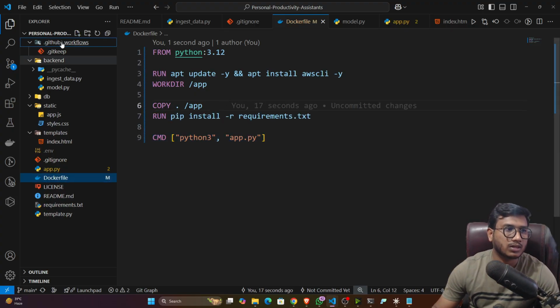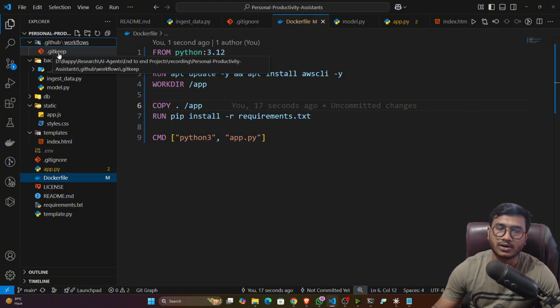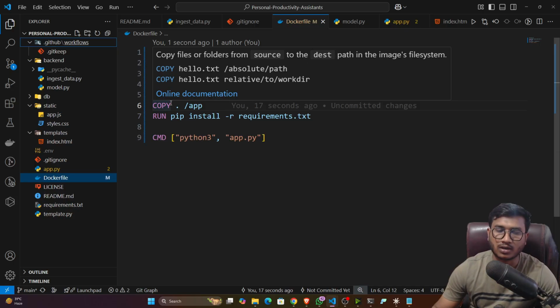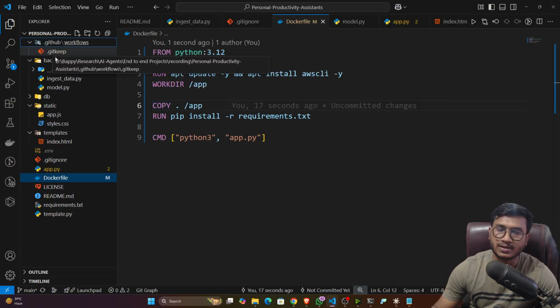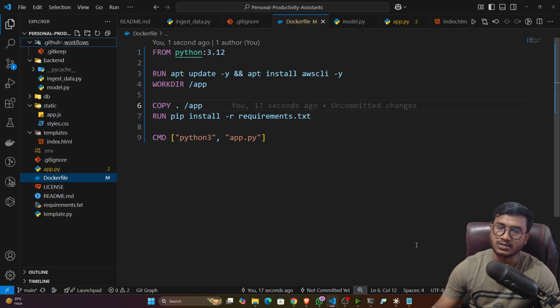Now we'll also see this .github folder. Inside that, you have to create a file called cicd.yaml, and inside that you have to mention some commands. In the deployment video, I have mentioned and clarified each and everything. Just try to follow and deploy this particular project.